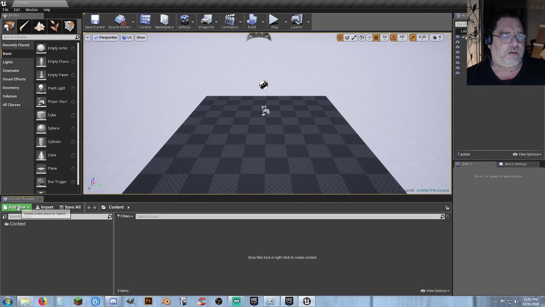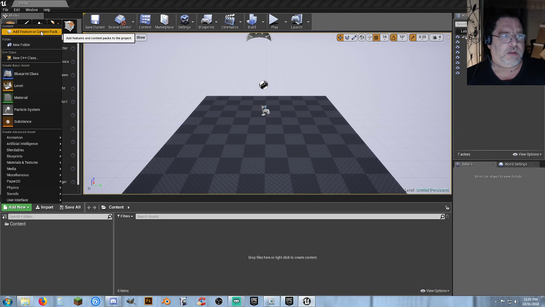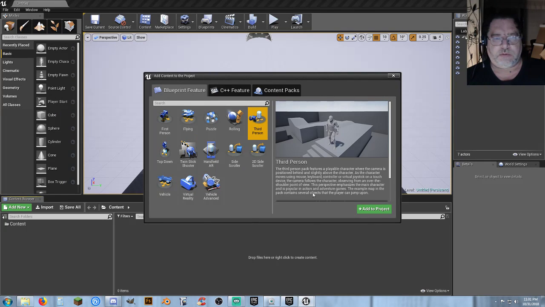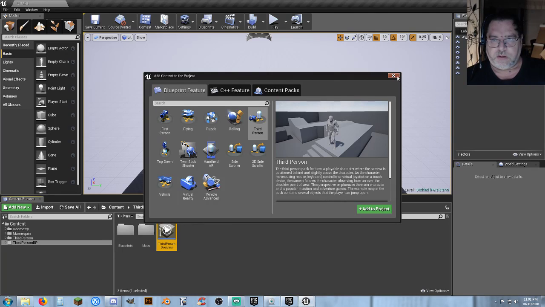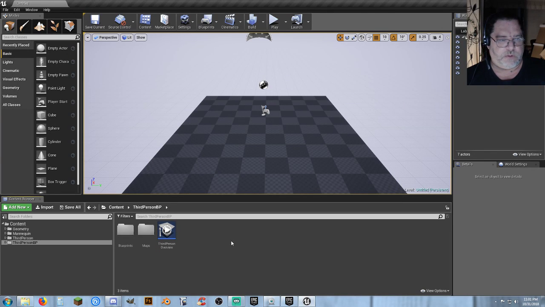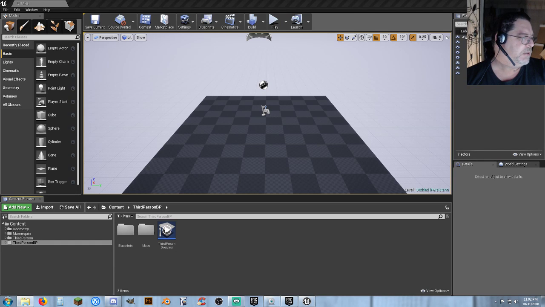I'm going to go ahead and click on the green Add New, Add Feature Content Pack. We'll do third person, add to project, and let's throw a little bit of Cinti Studios love into the mix here. I think I'm going to add the town pack, which I have in a different location. Bear with me for just a moment.